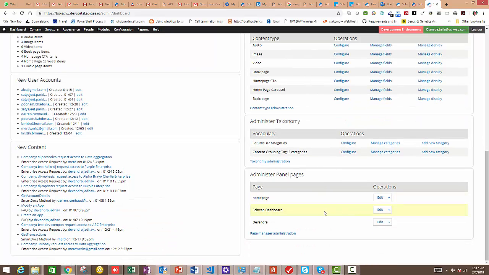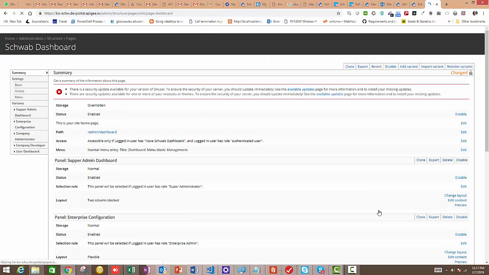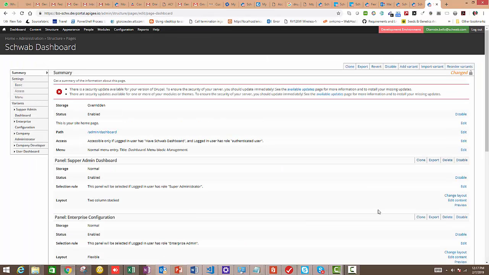At the top down left corner, you will see Schwab dashboard. You click on this area, and we have the option to edit or disable the dashboard. Our intention here is to edit the dashboard. When you click on edit dashboard, it will take you to a page. If you look at the URL, it's a page modification. We are trying to edit this page.